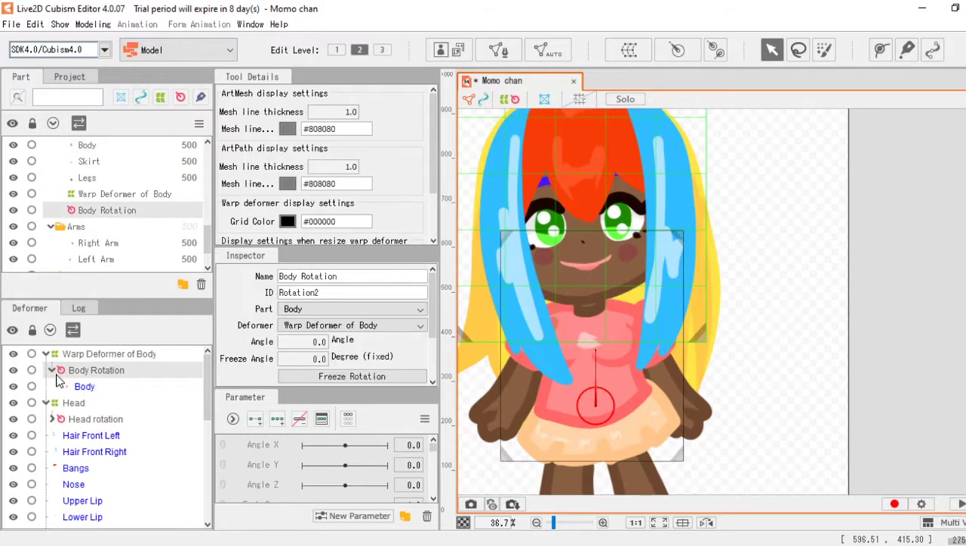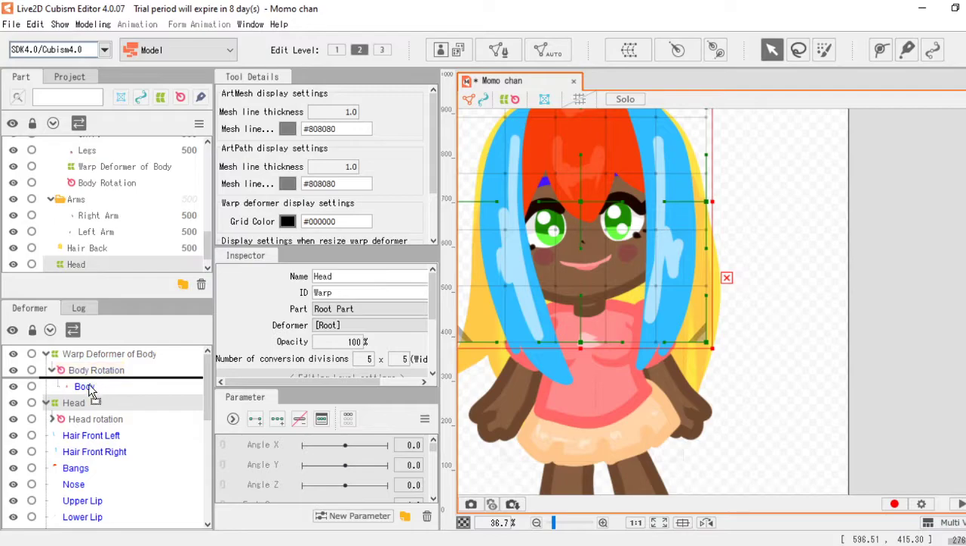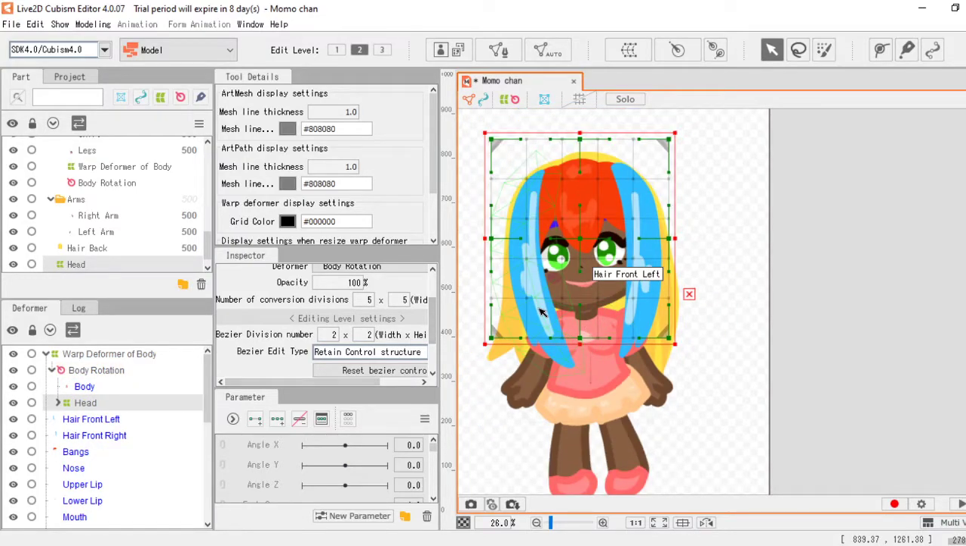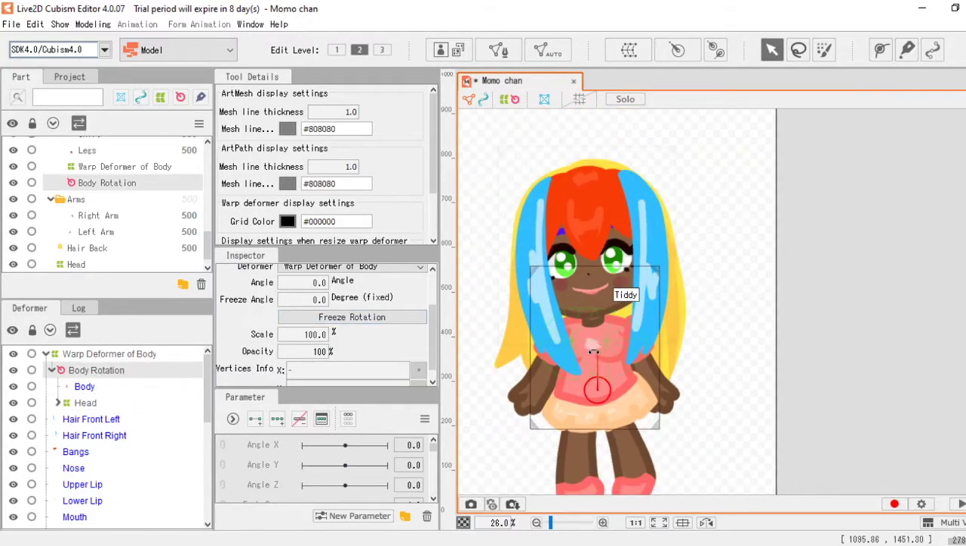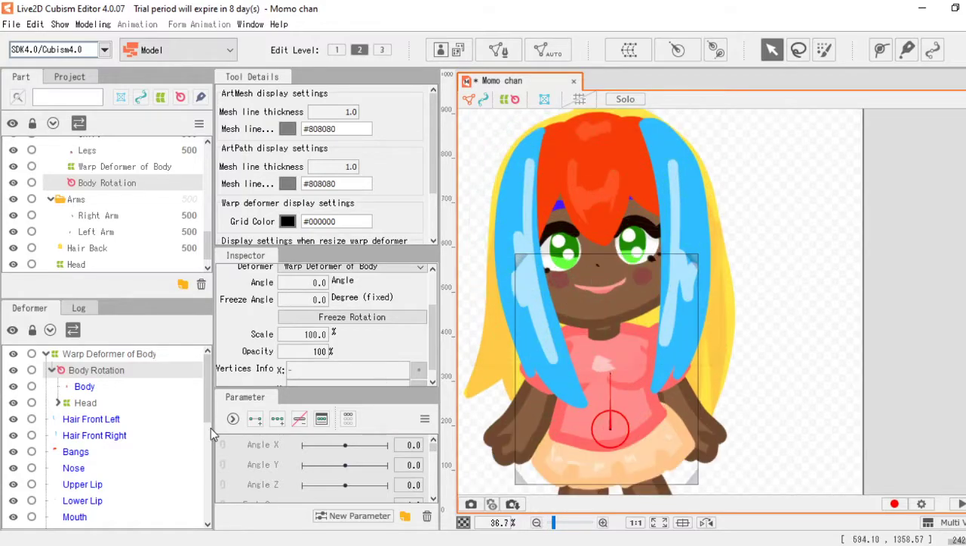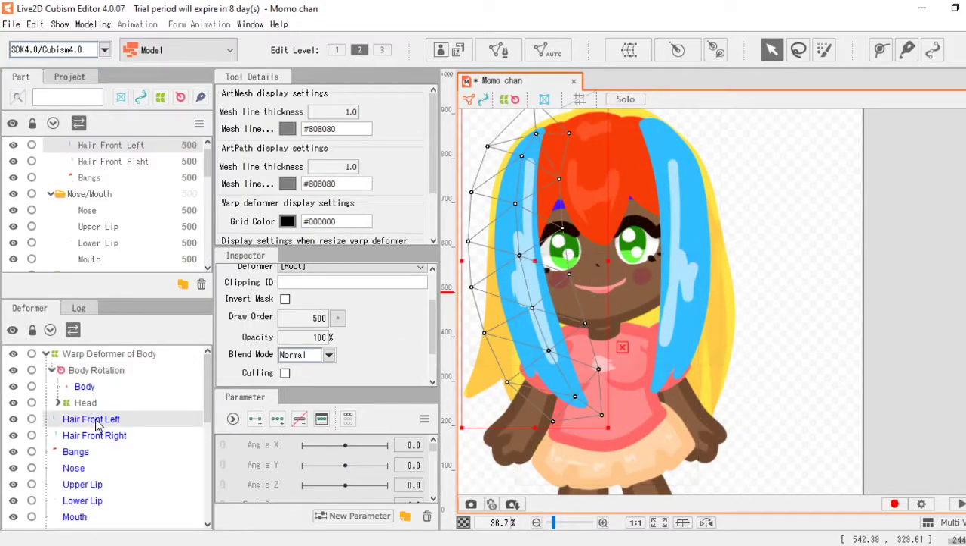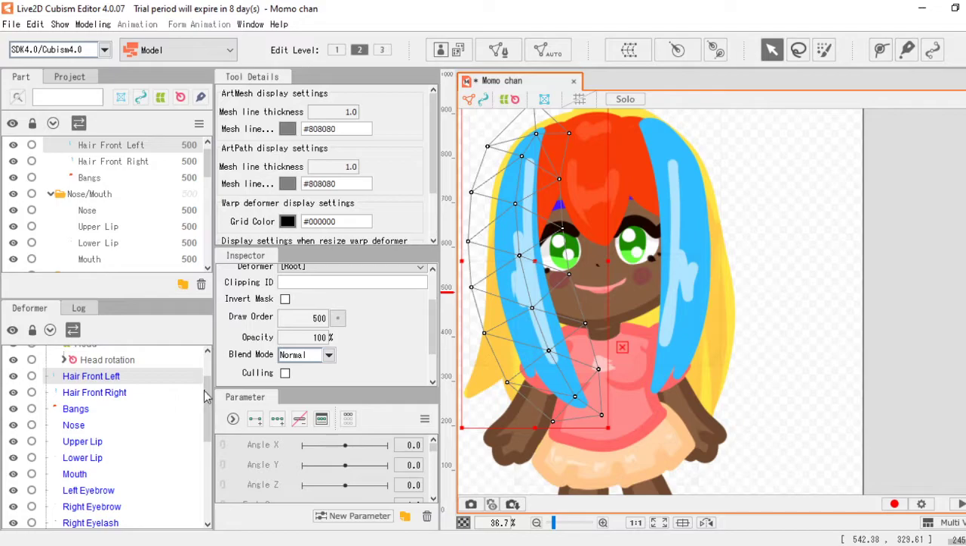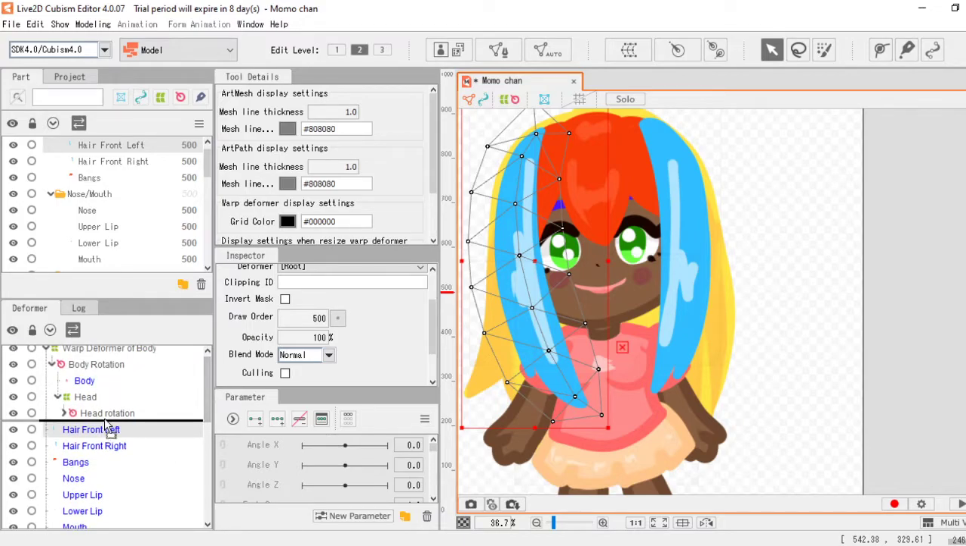Okay, so what I like to do is I like to group everything under what it should be. So we're going to put the head underneath body, because then when you move your body, when you rotate your body, the head moves along with it. I hope this is making sense. So now it's time to put the hair and everything in. So the hair goes with the head, so it's going to go under head rotation.